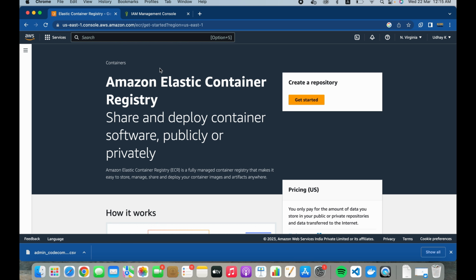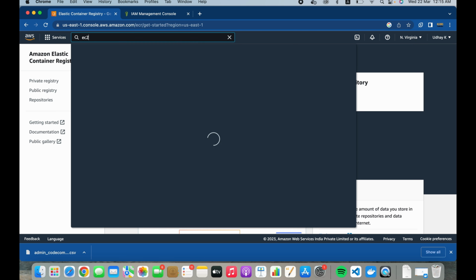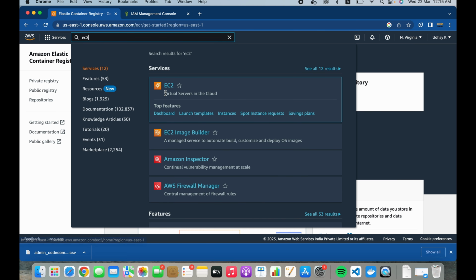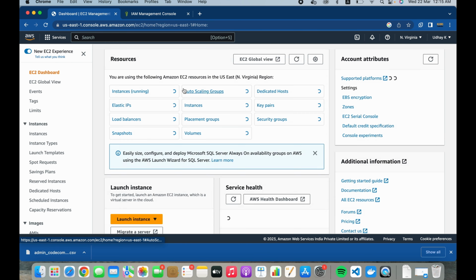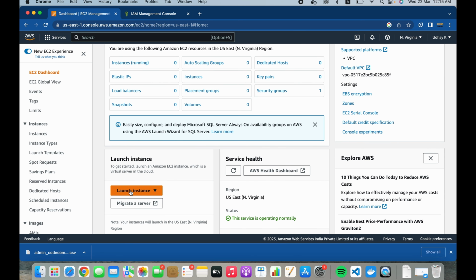Now what we have to do, we need to create a new EC2 instance. If you see, these are virtual servers in the cloud. So we can create different types of servers like Amazon Linux, Ubuntu Linux or Windows Server, anything like that. So what I'm going to do, I will create a new instance. Okay, so here you can see launch instance.